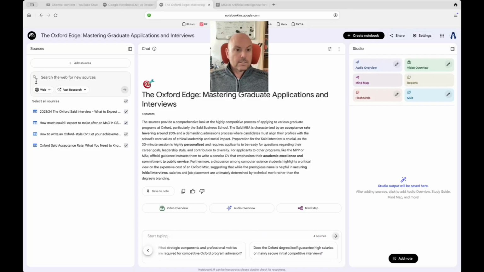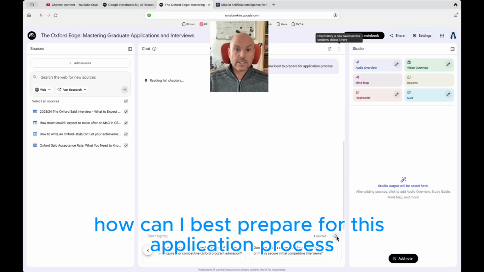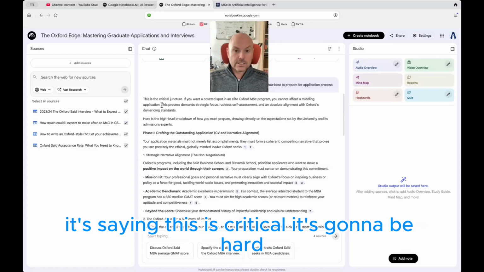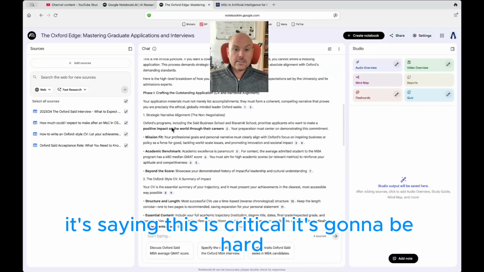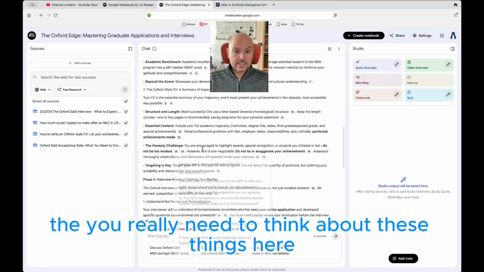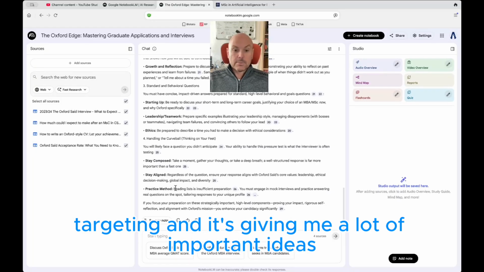And we may want to give it a targeted question. How can I best prepare for this application process? And you can see here its output, and it's being tough. It's saying this is critical, it's going to be hard, this is not easy. You really need to think about these things here, targeting, and it's given me a lot of important ideas.